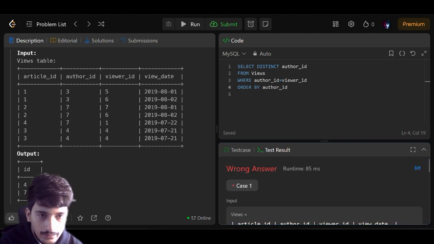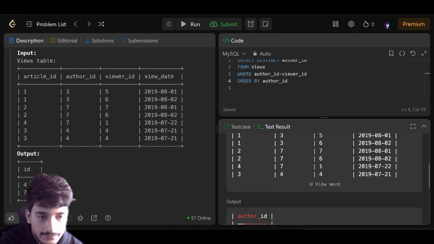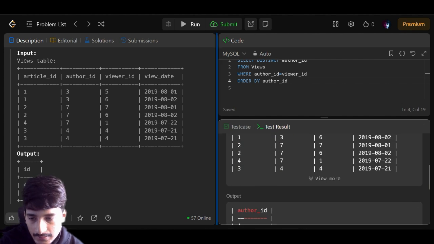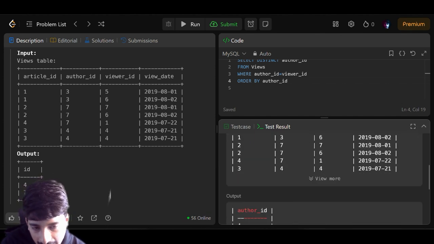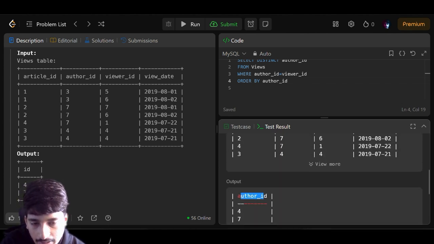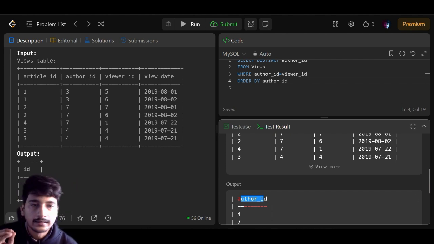So we have a wrong scenario, and this is good, right? We could discuss what the challenge here is. The ID needs to be there in the output. You could see that this is what is coming, and this is the expected output. So the answer is correct. You just need to change the column name.